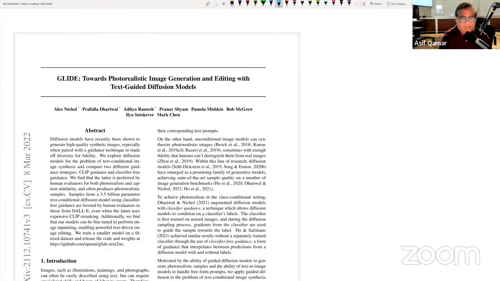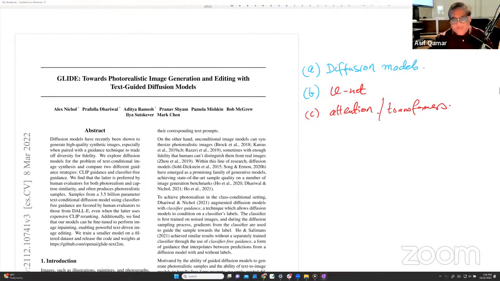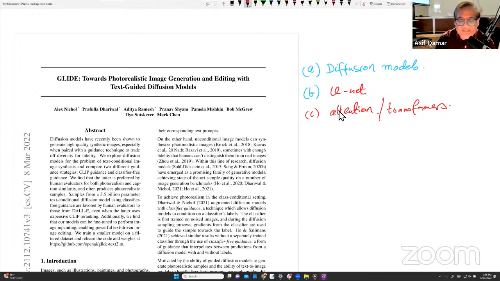So we will put 3 things together. A, diffusion process, diffusion models. B, UNet, which we just covered. C, attention. Attention are transformers. So let me go over them one by one. What is the easiest is attention.